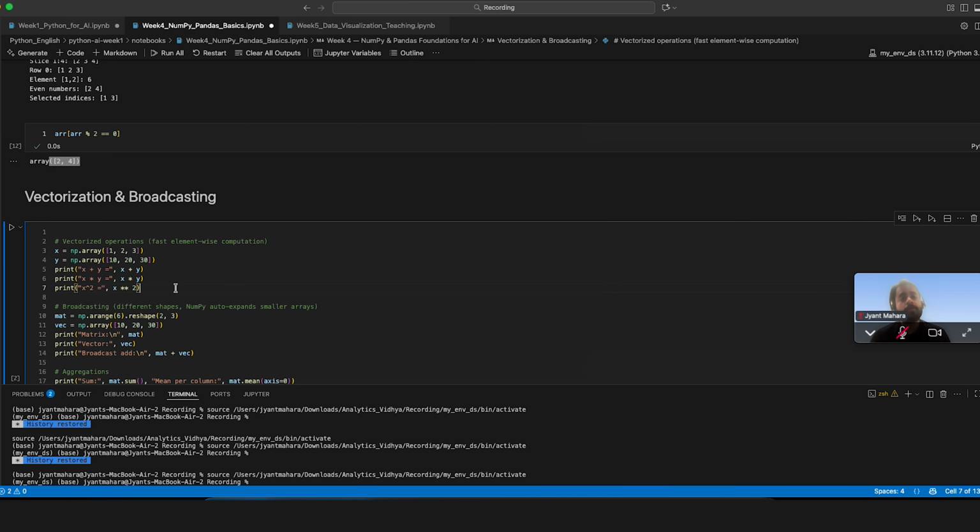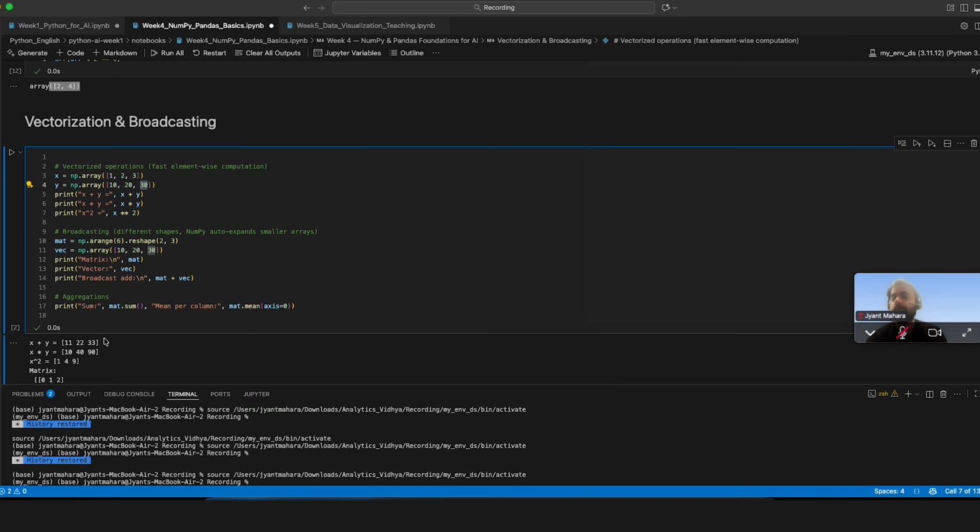Then there are certain advanced things that you can do, which is called vectorization, converting your data into vectors, and broadcasting. Basically, broadcasting means when you want to make a change to an entire NumPy array or a matrix. So let's define these two matrices, x and y. What if I have to add them? What will happen? 1 will get added to 10, 2 will get added to 20, and 3 will get added to 30. So you see, x plus y will give me the sum. Simply multiplication also: 10 into 1, 20 into 2, and 30 into 3.